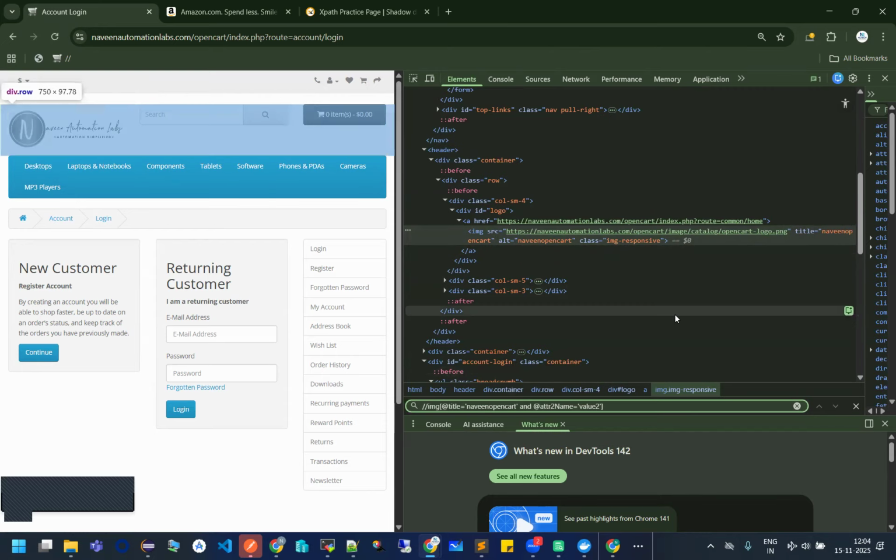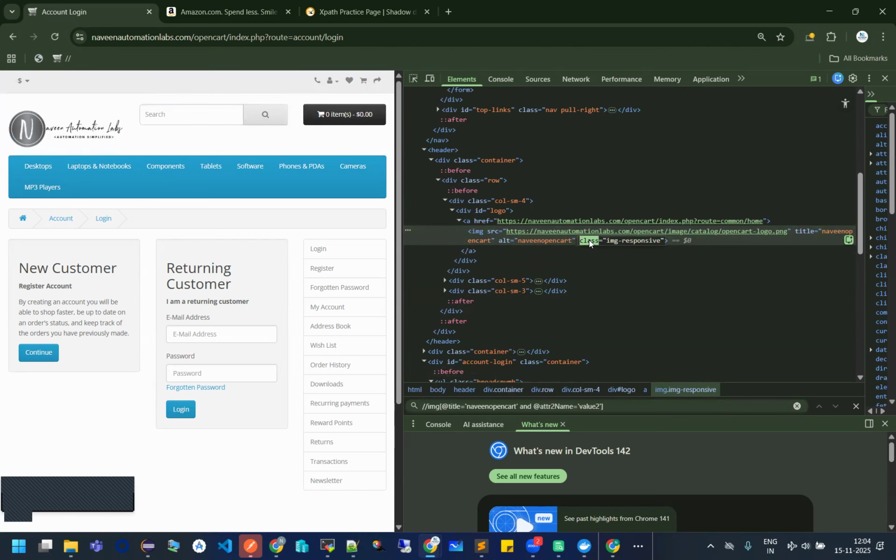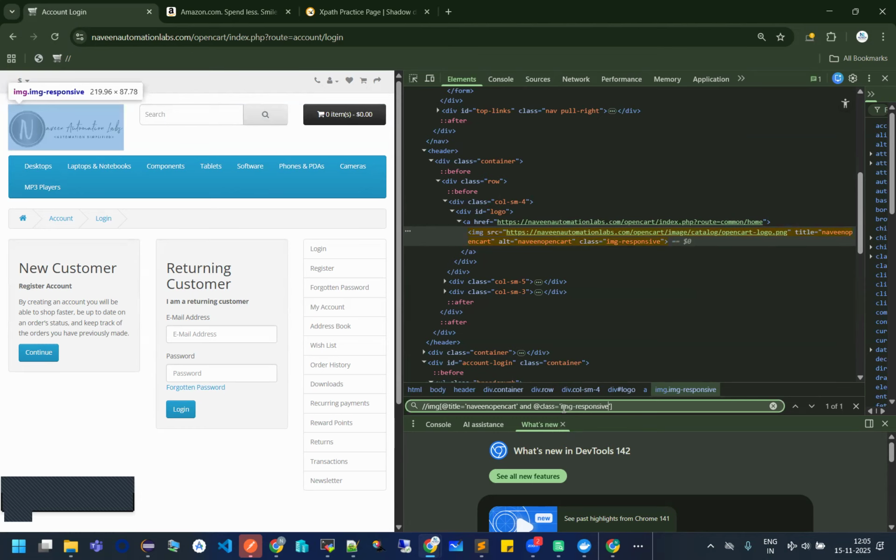What is the second attribute I really want to take? I am saying take the class. Anything you can take, guys. You have to make your XPath unique, distinct, discrete. That's it. Whatever it takes, do it. What is the value of this class? It is having image responsive. Let us see, will this work or not? Copy. See, it worked. One of one.